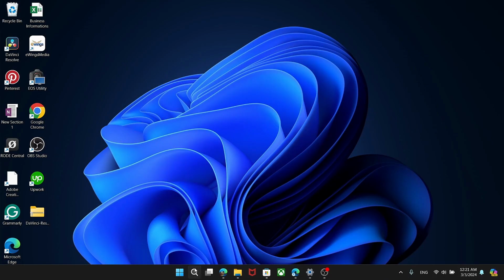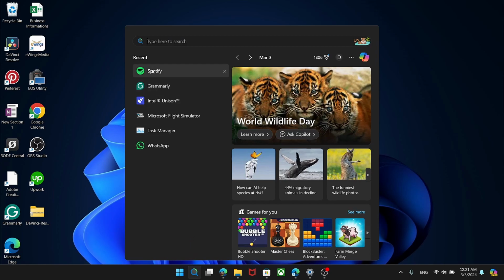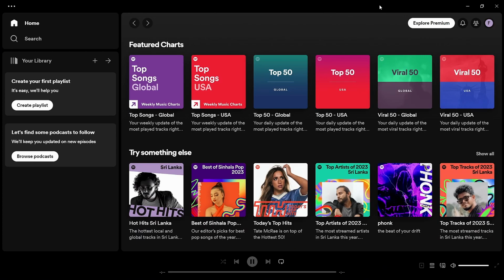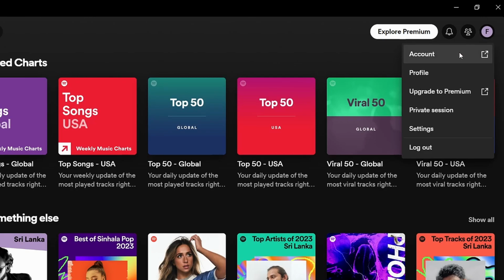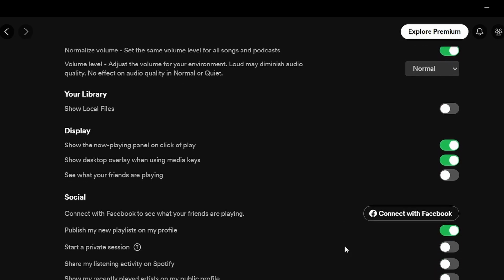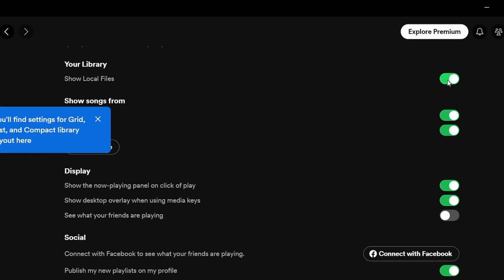Now, for the second scenario, where you want to upload music from your computer to Spotify for personal use, follow these steps. Open Spotify. Tap on your username in the top right. On mobile, you can check our guide linked below, and go to Settings. Scroll down to Local Files, and toggle on Show Local Files.